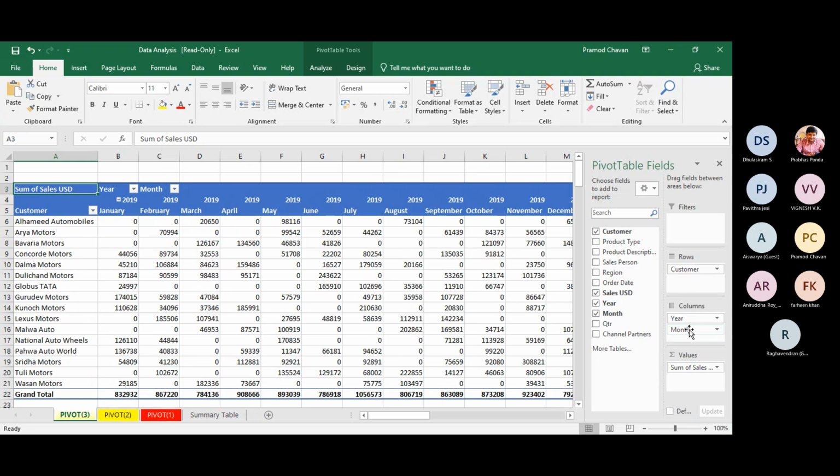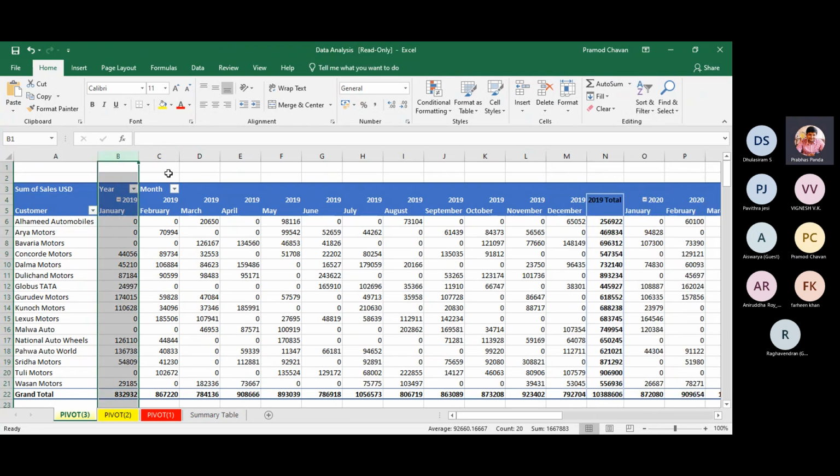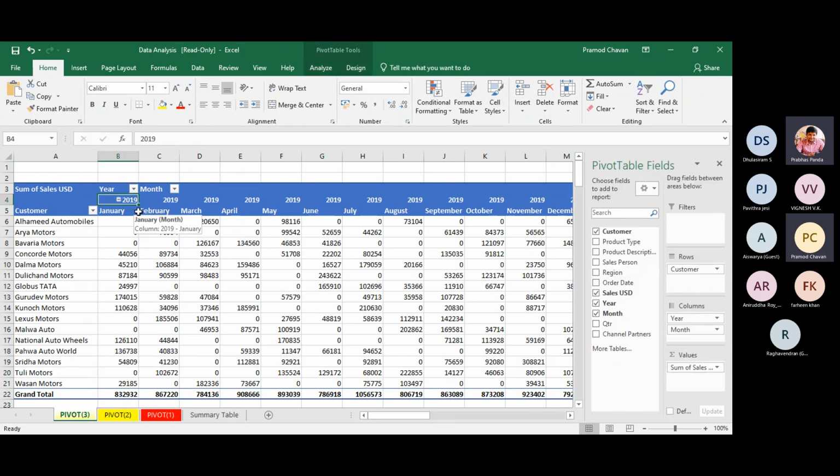Okay. So now once you bring it, keep your cursor in column B 2019 cell. Column B 2019 cell. Okay. Don't click there. Don't click there. Don't click there. Select that cell only. Okay. No. Cell. See B4. B4 is containing 2019. Okay. Right click on B4.